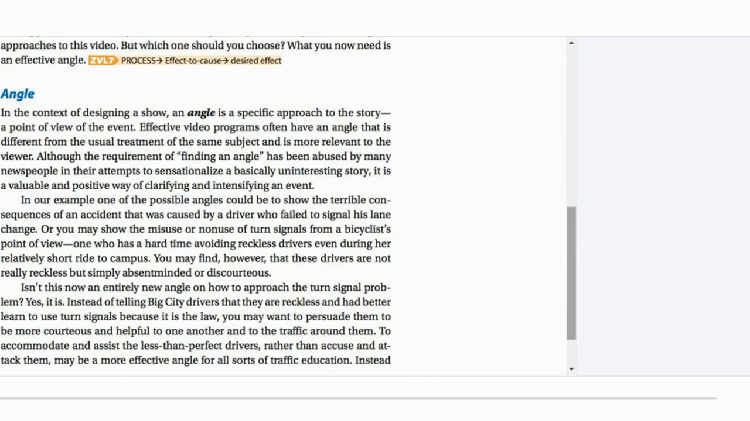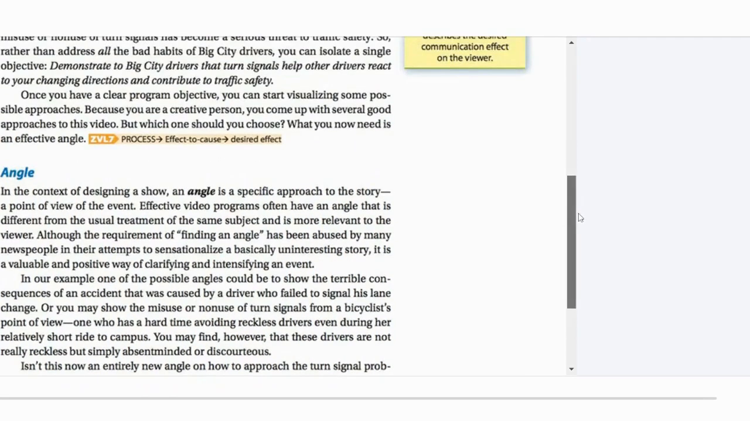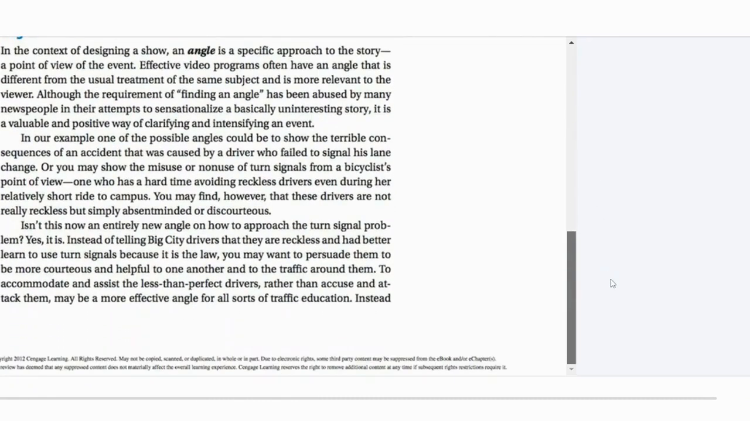Maybe you want the principal to talk about how it's important. That's using a testimonial, getting somebody very official to make it important. Those are just a couple of ways you could approach a video about a blood drive. So all those different approaches are your angle.